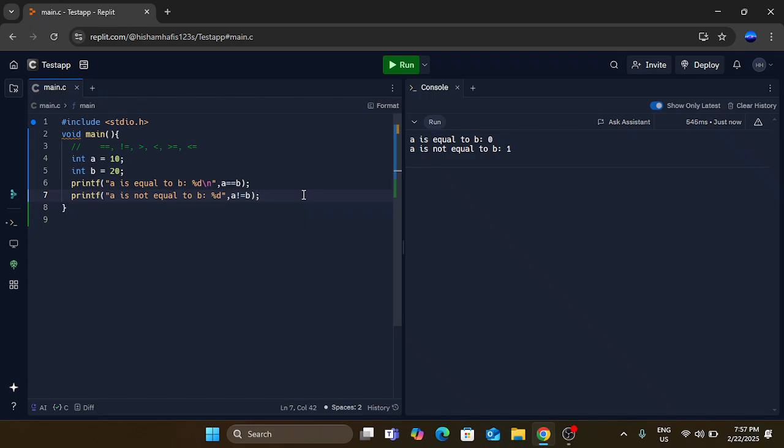In some compilers it might show true or false itself. I'm not remembering how I did it in the other compilers. So this is how it executes in this one.